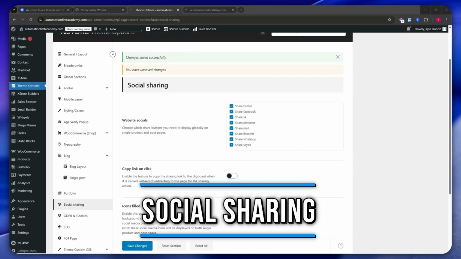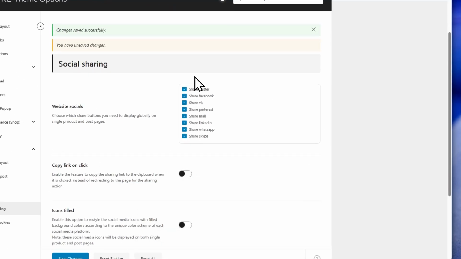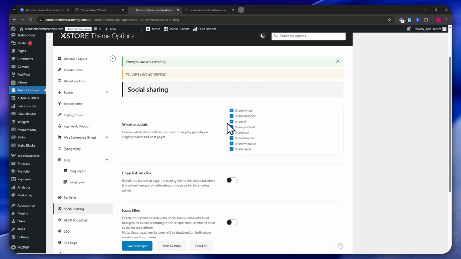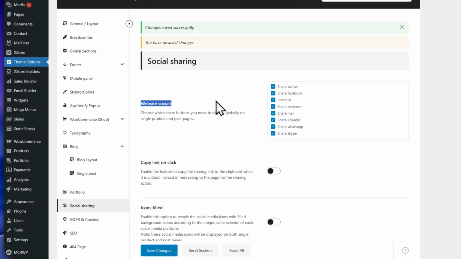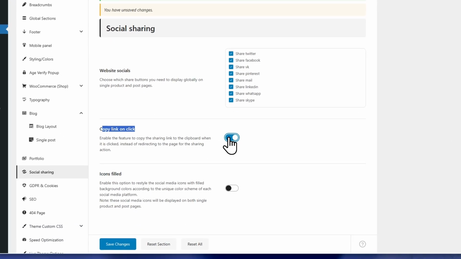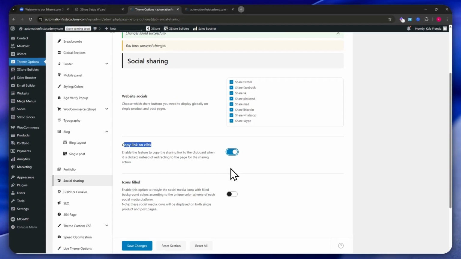Next, we have social sharing. So for this one, this is where you can enable sharing buttons on products, posts, or portfolio items. So in here, you can include the website socials. You can select which website socials you'd want to include. And then you can copy the link on click. So this would enable the feature to copy the sharing link to the clipboard when it is clicked. So I suggest turning this on. I like to turn this on right here.